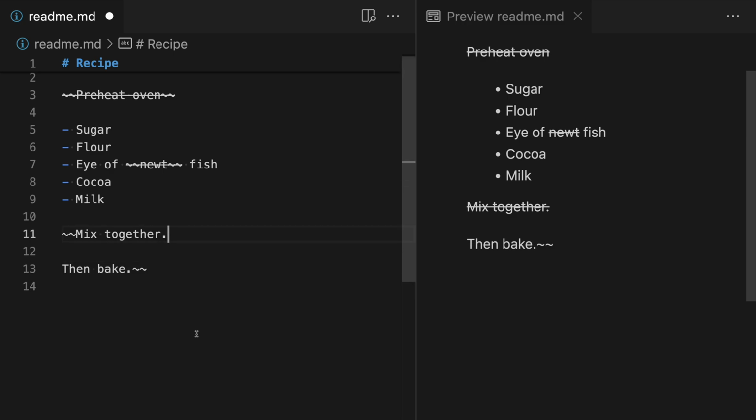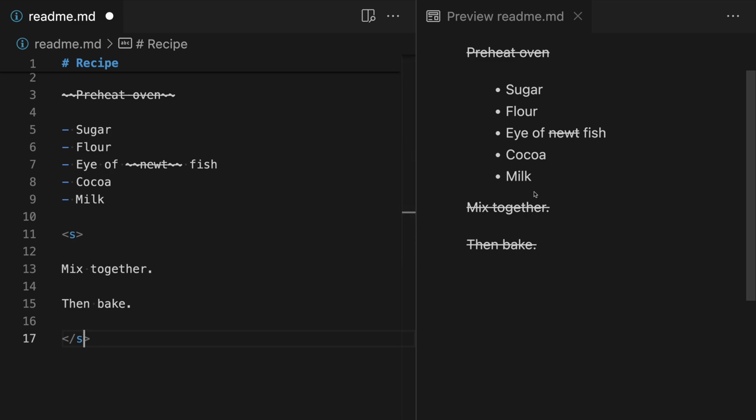So let's just go back here, and we're going to remove all of the tildes here. And now on a blank line before the start of the paragraphs that we want to be rendered with the strikethrough, we're going to add an HTML tag. So we're going to use the S tag here, which is the strikethrough tag. And then on the end of the section that we want to be rendered with the strikethrough, we're going to close off that tag, again on a blank line here, just to make sure that everything's going to be rendered properly. Now you can see that these two paragraphs are going to be rendered correctly, and we can still use our normal markup syntax inside of this text as well.